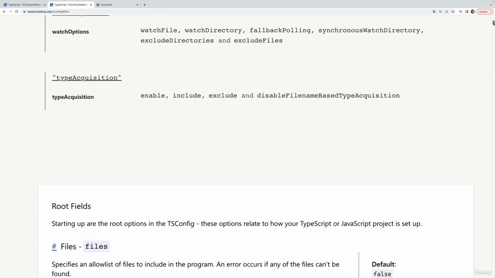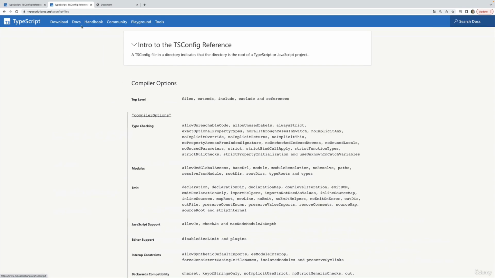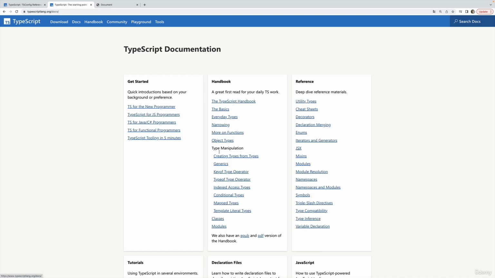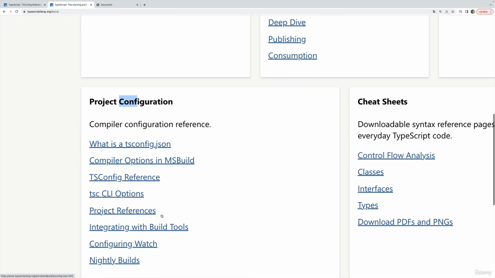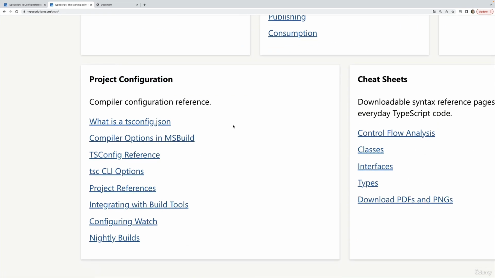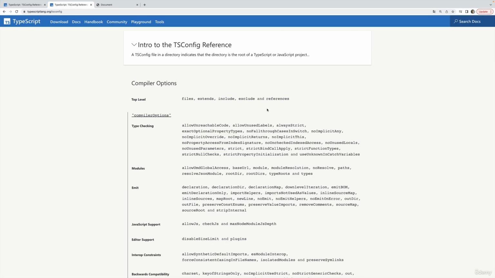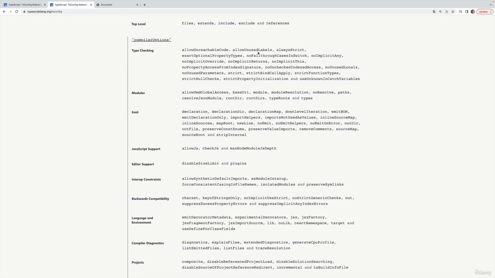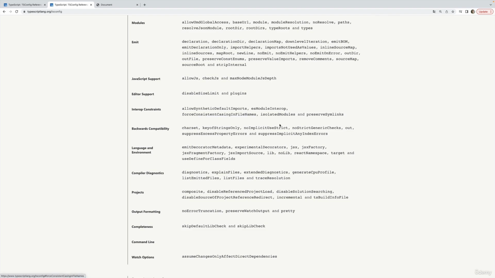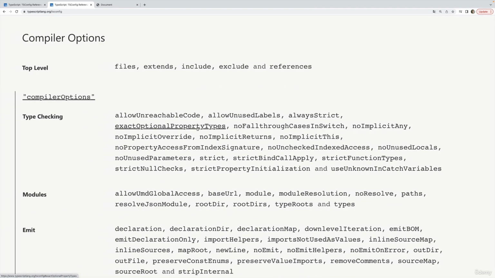Now, I'm on the documentation here. Let me just show you how this is set up. I'm on the tsconfig section of the docs, so you can go to docs. And then if you scroll down, it's kind of hidden, but under project configuration, tsconfig reference. So this is going to give us, up top at least, a link to every single one of the settings, one of the options that we can change.